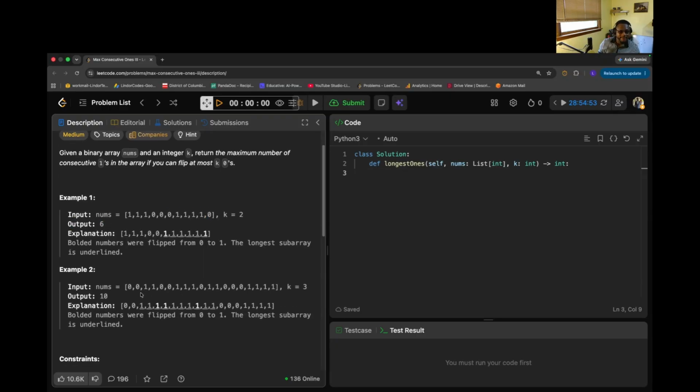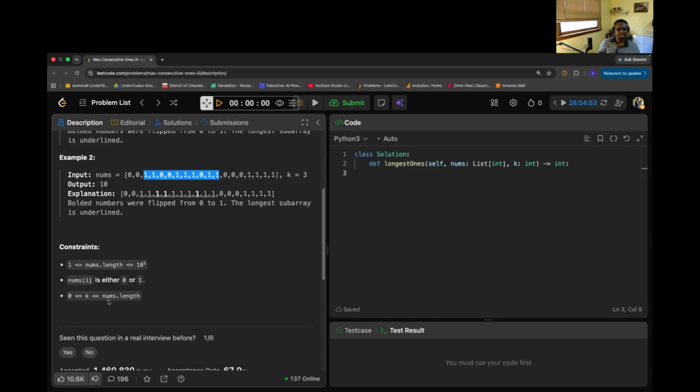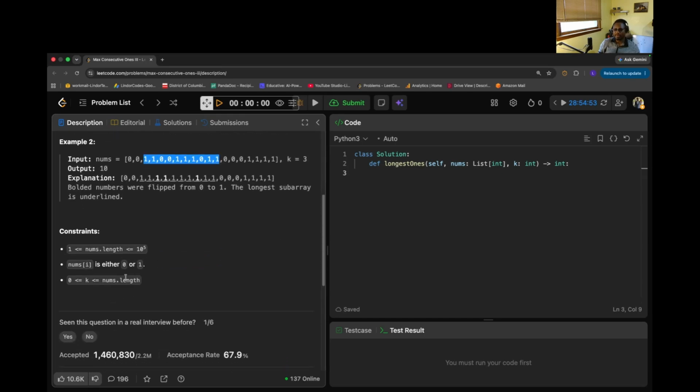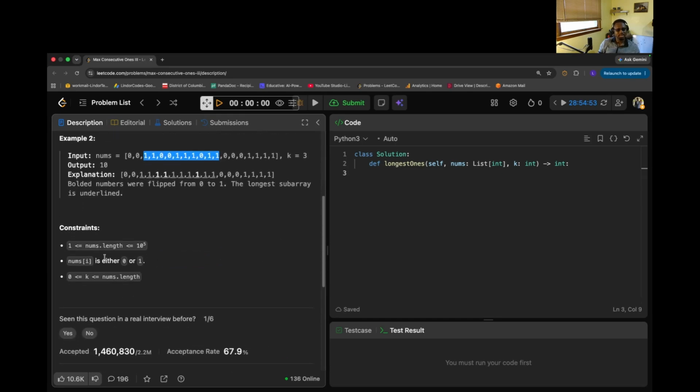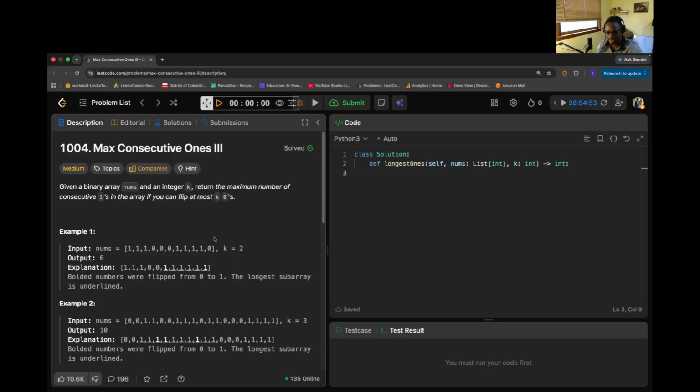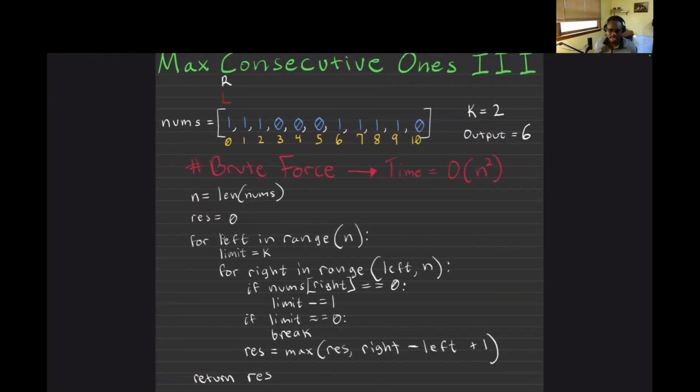Over here, we can flip 3 zeros, right? So let's flip these 2 zeros. We have one more we can flip, and that'd be this 0 here, right? And that gives us a total of 3, 6, 7, 8, 9, 10. That's our output, right? So looking at these constraints here, we're guaranteed an input. So that's great. Let's go over to the drawing board to get an understanding of this.